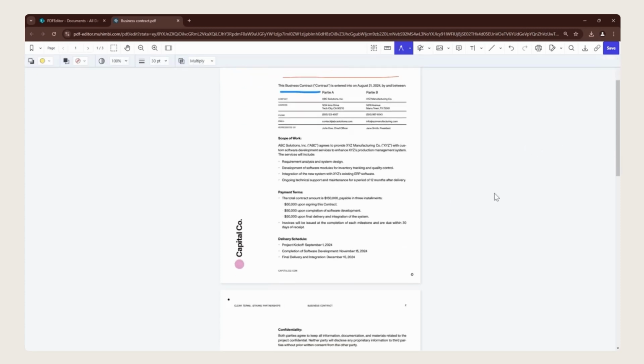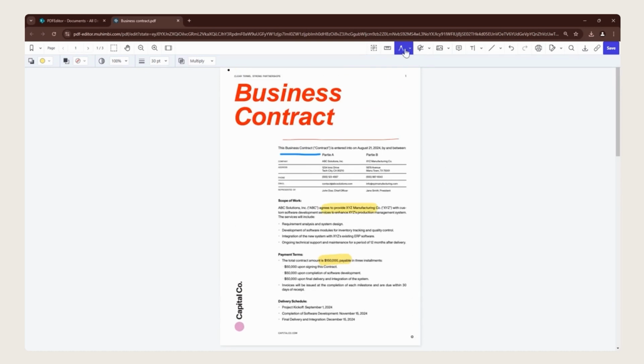I can scroll down and see that this is an important number. I'll highlight it. I can also change the color of the highlighter. Let's say this is more important, so it can be highlighted in red. Now I think this was not needed and I want to erase it. I can use the eraser and erase this line. So erasing is also easy.